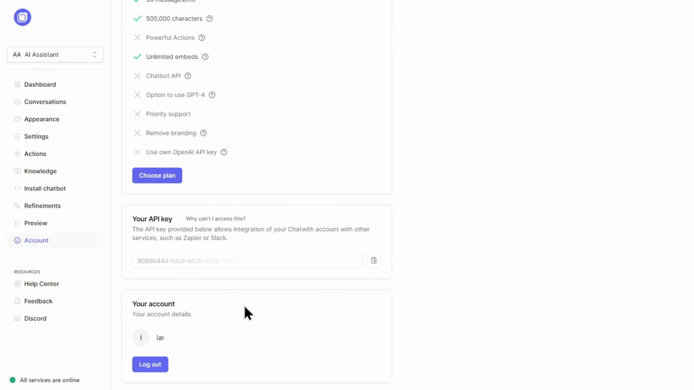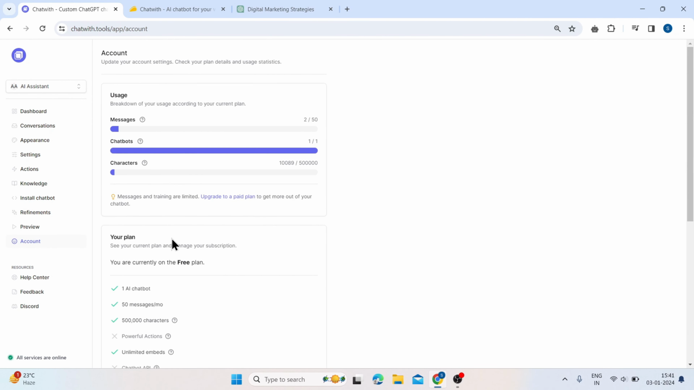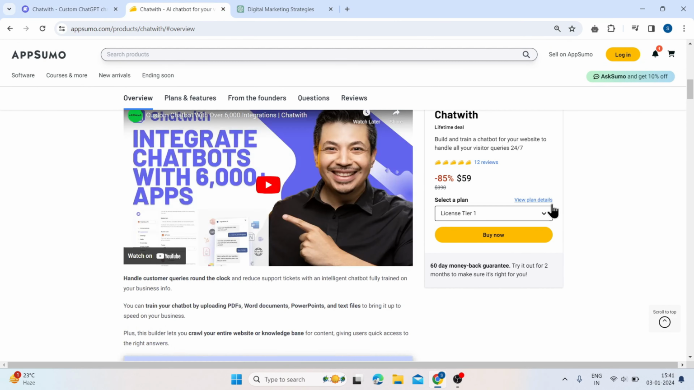The third sub-tab is your account. This shows you your account details such as your email address and your API key. You can log out of your account by clicking on the logout button. You can also access your API key, which allows you to integrate your Chatwith account with other services such as Zapier or Slack. That's it. You have just learned how to use the account feature to update your account settings, check your plan details, and view your usage statistics.